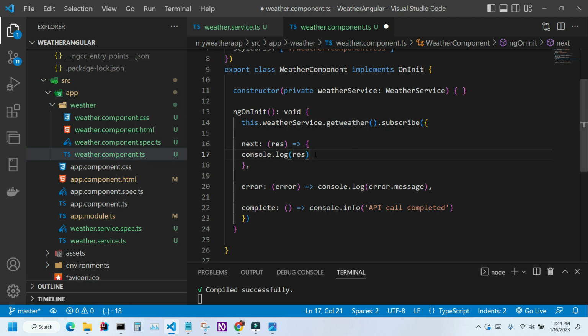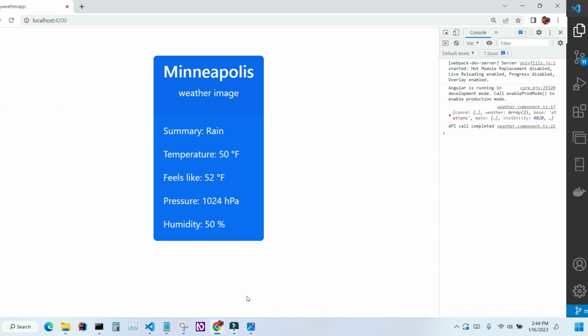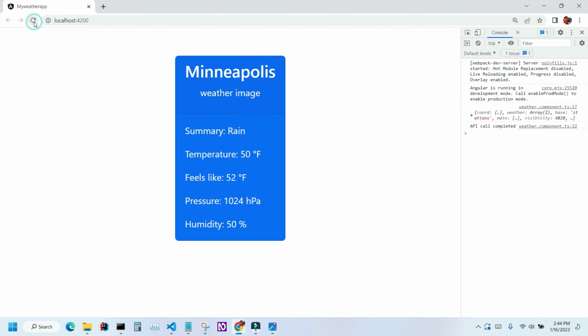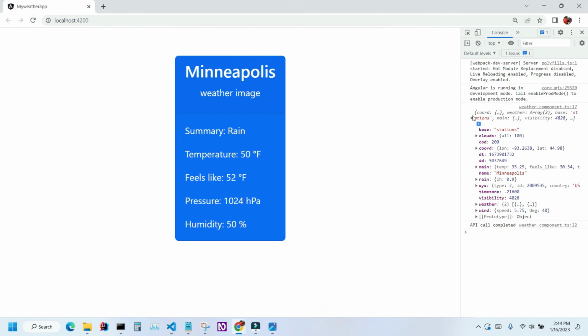Let me save it first. And let me go back to the application. I'm going to refresh it. And as you can see, here we have the data displayed on our console. Right now, all this data is hard-coded. Rain, temperature, feels like. So in the next step, we're gonna grab all this data from our HTTP response and replace it inside our card.